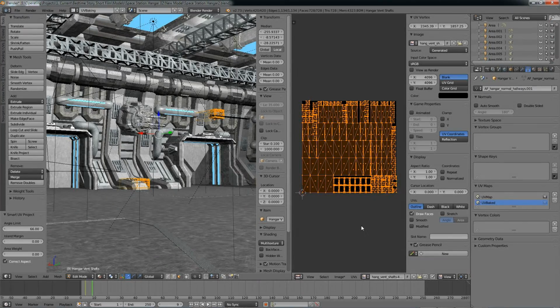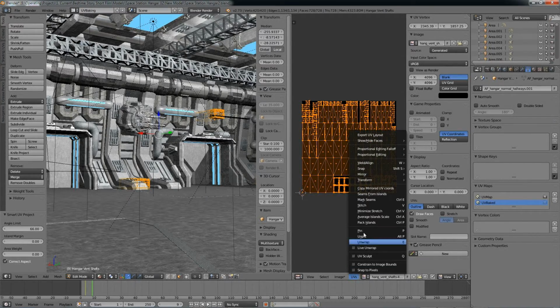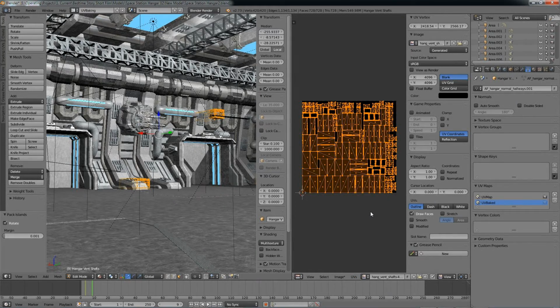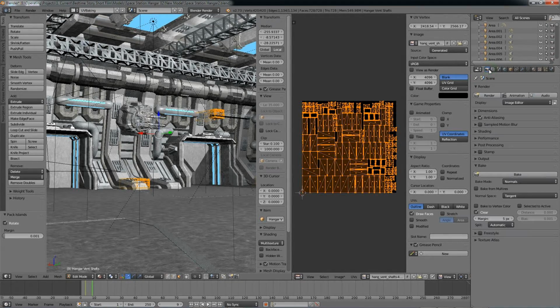If you want to try different ways of fitting it in there, you can go down here to UV and you can do pack islands. You can also just press Control P, and it will try to refit everything so that it all fits in there better and looks nicer. With the UVs mapped to the new image, I'm now going to go back into the Properties area and into the Render tab, down here to Bake, and then I can select the bake mode that I want to bake out onto this new image.